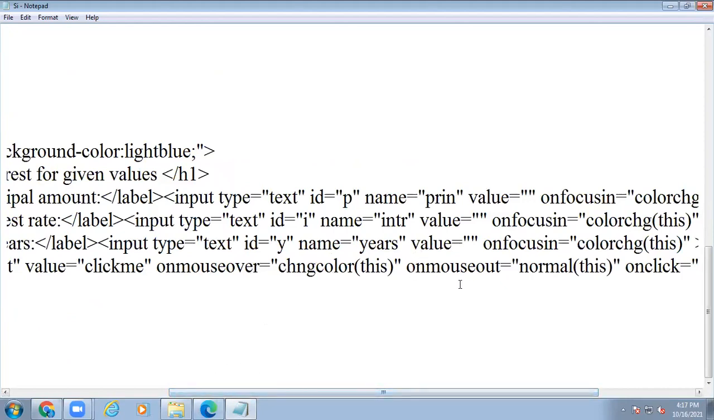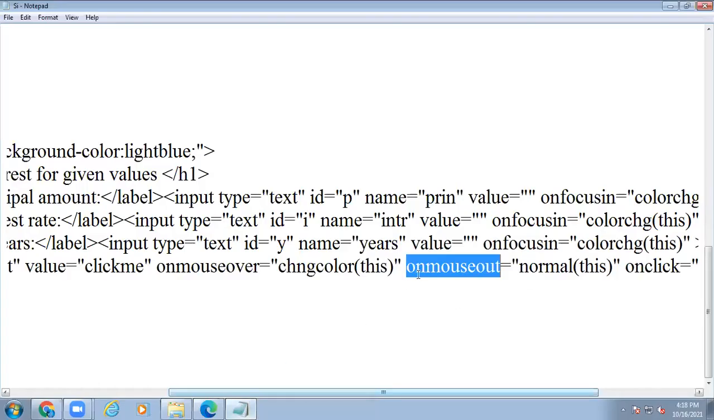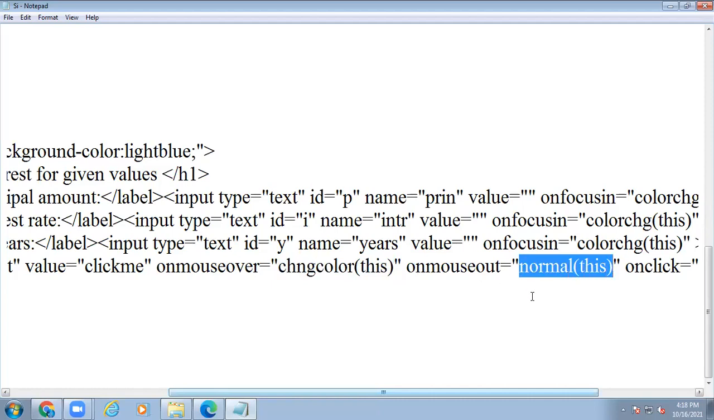On mouse out is another event you want to define. When the mouse goes over the button, the on mouse over event will be generated. When we come outside, that is the on mouse out. Clear? Yes, sir. On mouse over means when we go over that button, that function gets executed, that event will be fired. On mouse out means this function is invoked, a normal function I want to invoke, and this event will be fired.